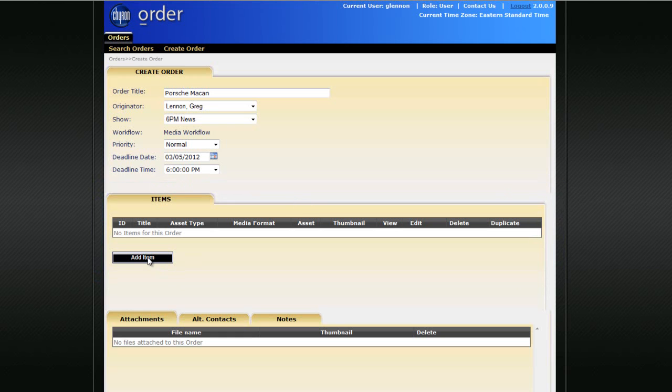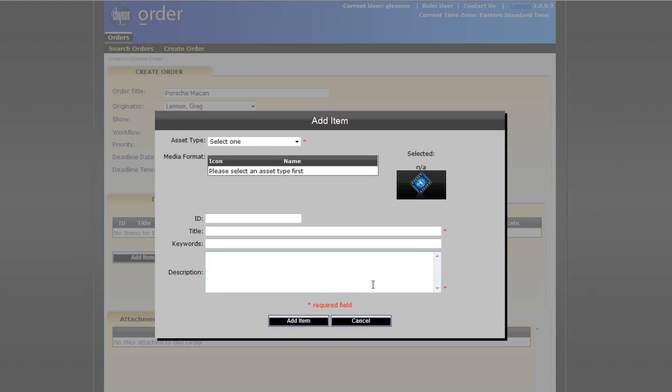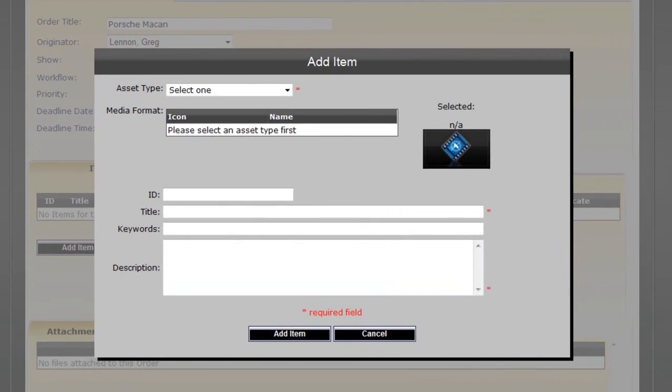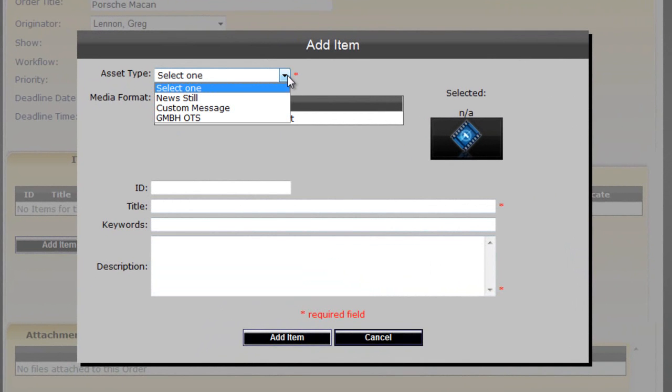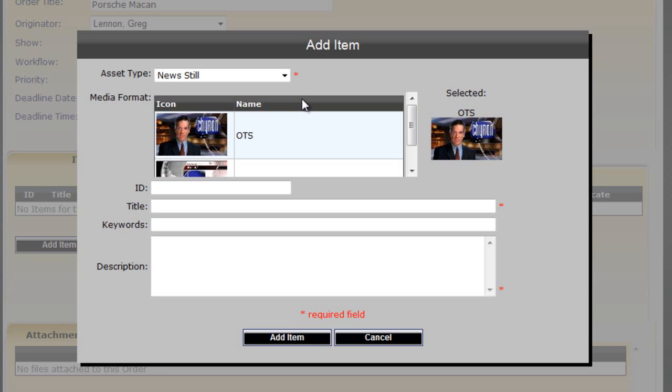Once I've selected the show, I can now begin adding items to my order by clicking the Add Item button. Now, I can select what asset type this item is. You can create as many asset types as you wish in Order as well, whatever makes sense for your users. I'm going to select News Still as my asset type. Now, there can also be several different media types for each asset type as well. In my case, I'm going to choose News Still as my asset type, but I can now choose from a couple of different types of news stills in my media format dropdown. So I'm just going to choose an OTS.